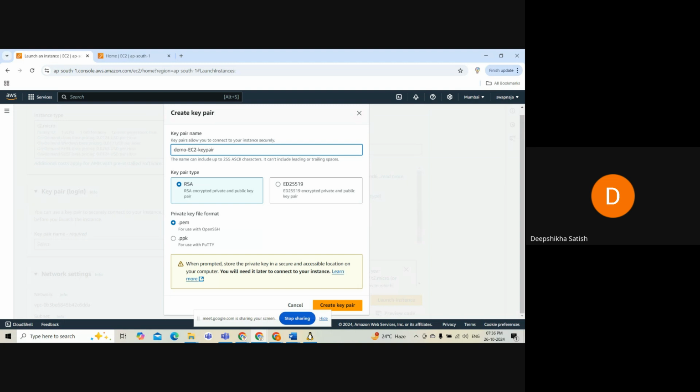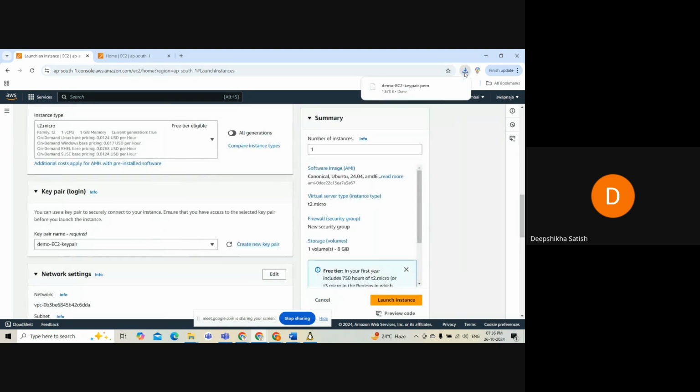So let's select this key, and then create key pair, so it will download. Here you can see it is downloading the demo EC2 key pair. So our key is ready.